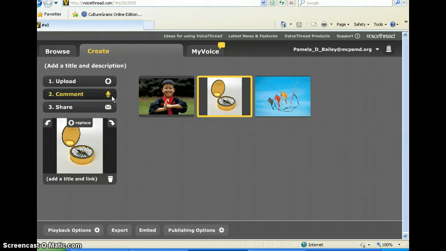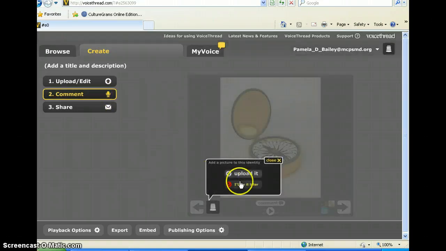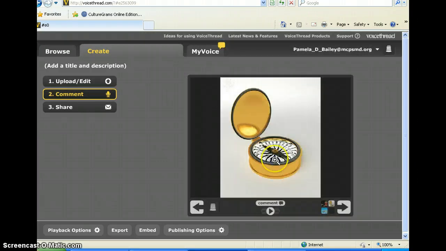Okay, the next step is the commenting feature. That's step 2. You'll hit the microphone. If you have not already created your identity, you will. I'm going to hit close because I already have an identity. Down here, you will see the comment feature. You will click on that and it'll give you two options. You can either record a comment or type a comment, and you'll hit play and begin recording.